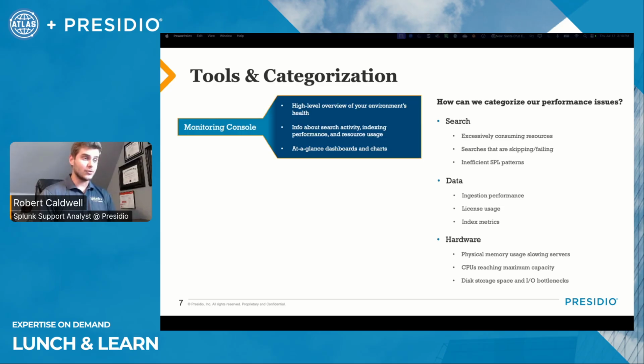And the first tool to help out with this will be Monitoring Console. The Monitoring Console will be your primary place where you will get an at-a-glance overview of your data with dashboards and charts. It will provide everything from search information, indexing information, and resource information, as well as a lot of other stuff and a lot of different ways to break it down. However, it is still very high level.